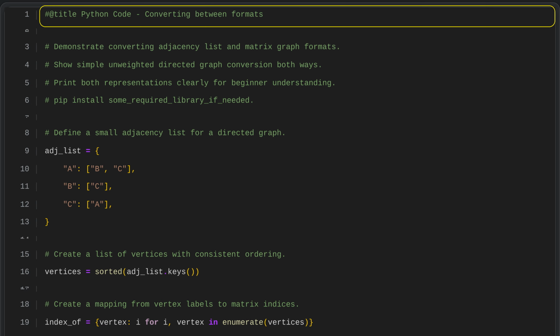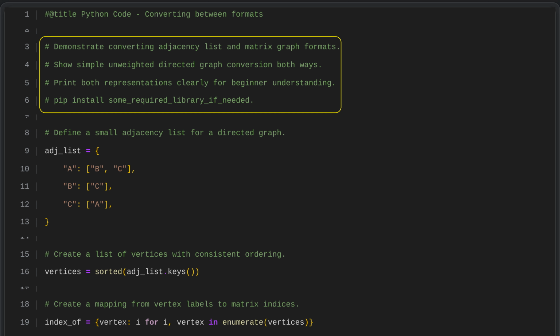Python code: converting between formats. This lesson focuses on converting between two common graph representations, adjacency lists and adjacency matrices. You will work with a simple unweighted directed graph and practice transforming it from a list format to a matrix format and back again. Both representations should be printed in a clear, easy-to-read way so that beginners can understand how they relate. If needed, you may install any required library before performing these conversions.